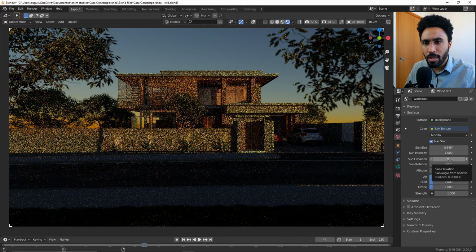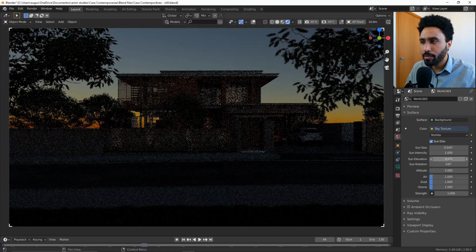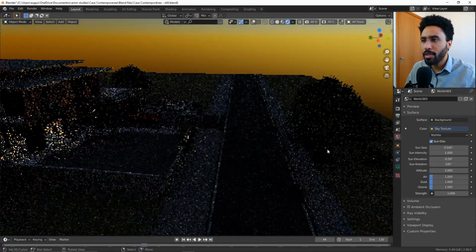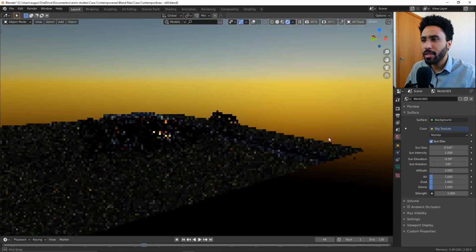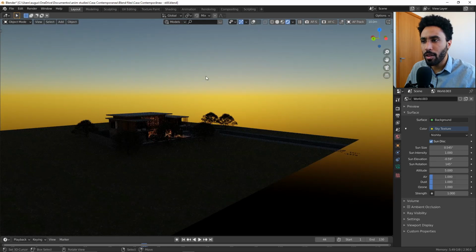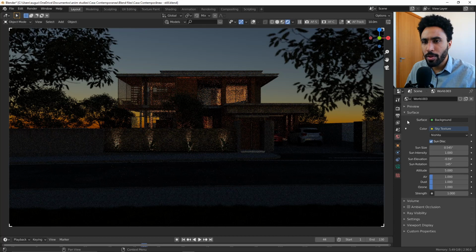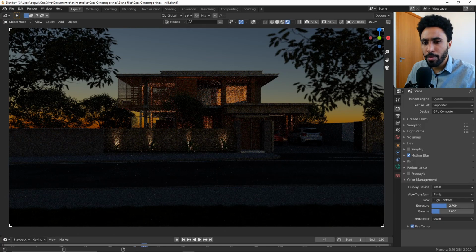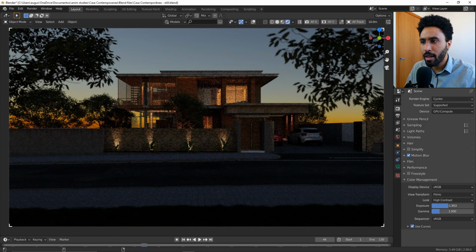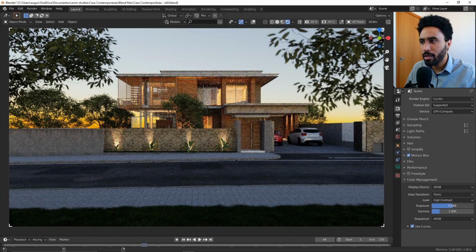So let's reduce the sun elevation even more. Now the sun elevation is negative. As you can see, with a negative value in the sun elevation, the sun will not appear on the horizon, so it will look like that. And we can bring up the exposure to create a blue hour shot.